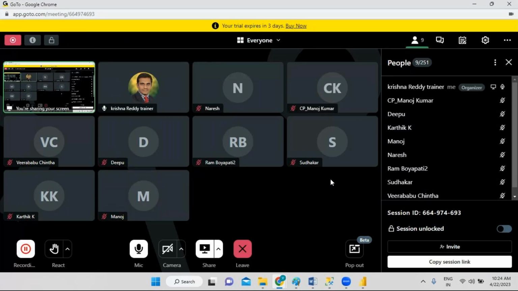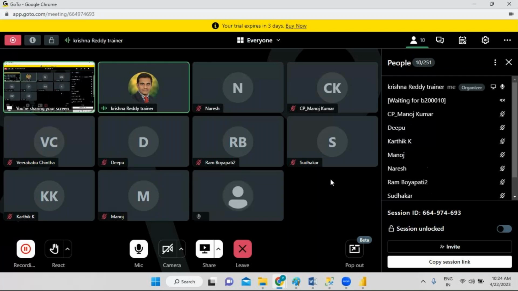Who can learn this course? Any student with a degree qualification can learn this course. And what are the prerequisites? No other subjects or languages are required. I don't need to know C or C++, nothing. There is no programming at all in Power BI.